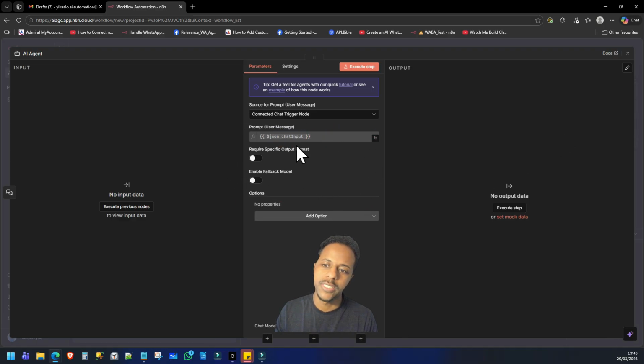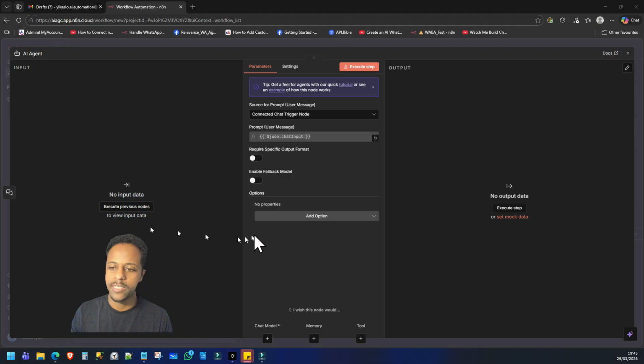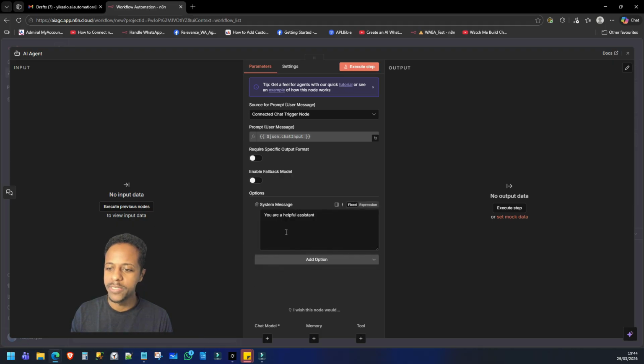And prompt user messages. This is coming from the chat message, so that's where it's getting its prompt user message. Let's get this out of the way and then add an optional system message.